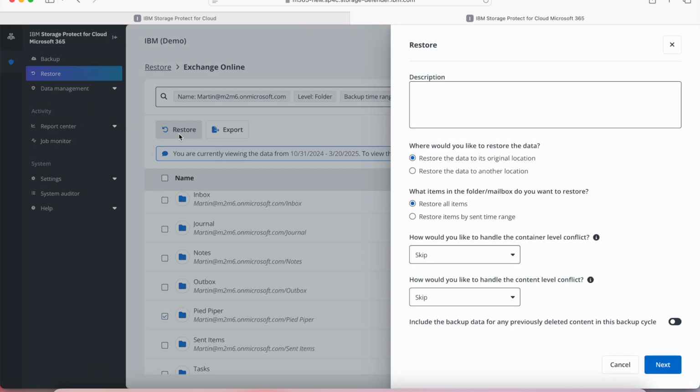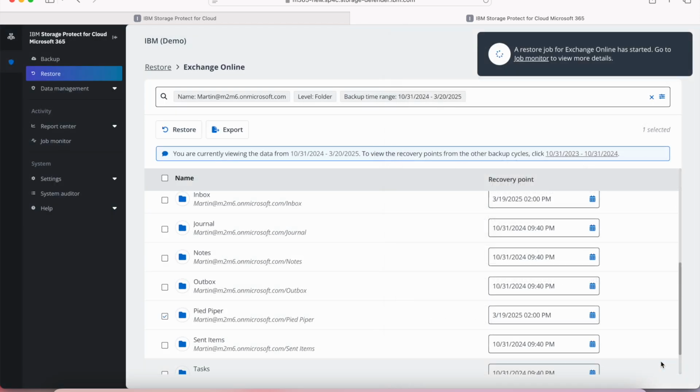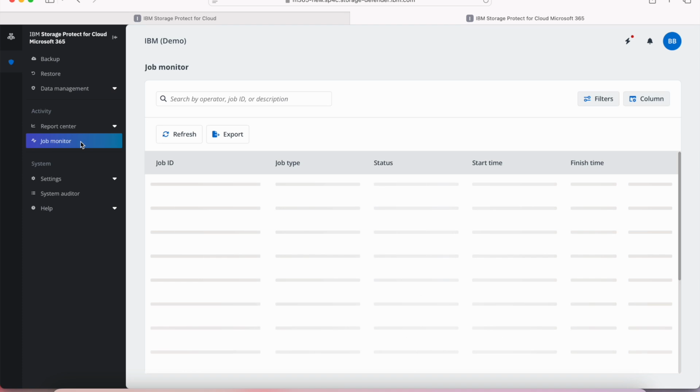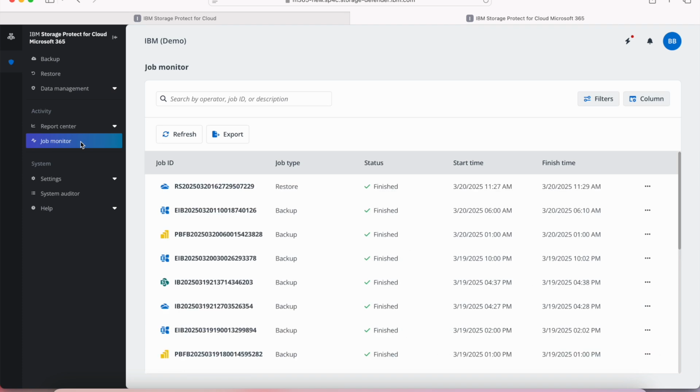Now it gives us some other options as well. We can either restore to the original location or a different one. We can restore all of the items within the folder or only certain items. I'll keep everything as is, and I'll hit Next and hit Restore. And just like that, a restore job has started, so I can go to the job monitor on the left side to check the status.